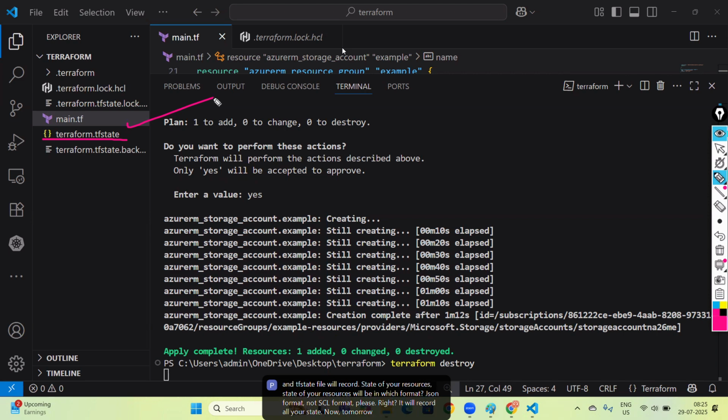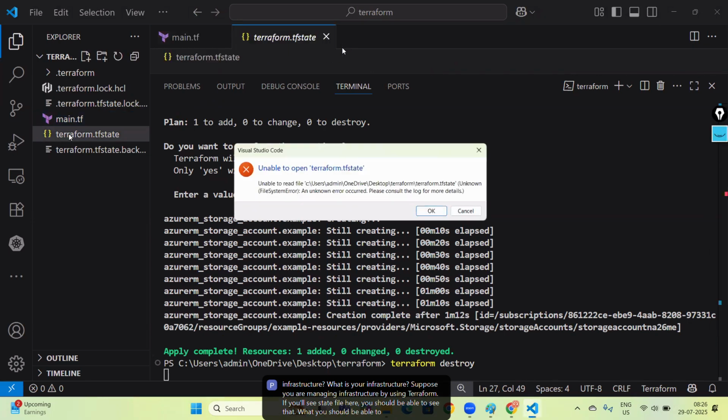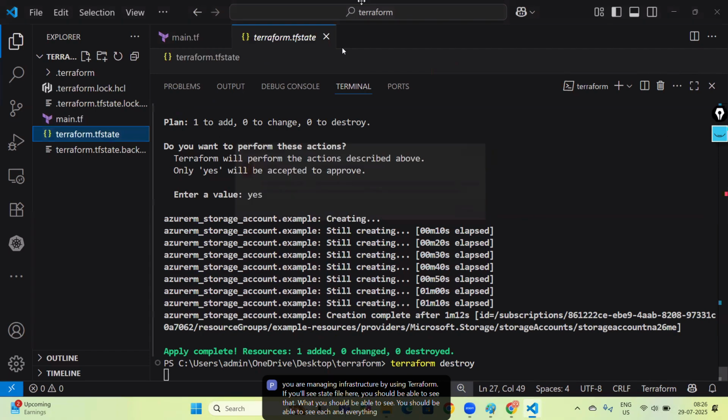Now tomorrow, suppose, as soon as you are entering the office, you need to get access to the state file. It will not be accessible to you. Right? You need to take that. From there, you will understand what you created for this infrastructure. Suppose you are managing infrastructure by using Terraform. If you see the state file here, you should be able to see each and everything. I am not able to.